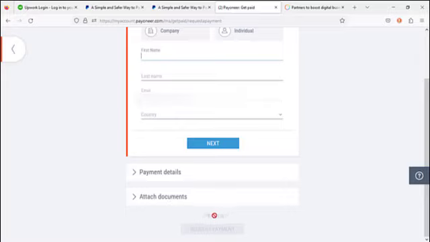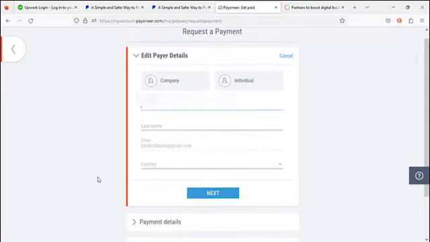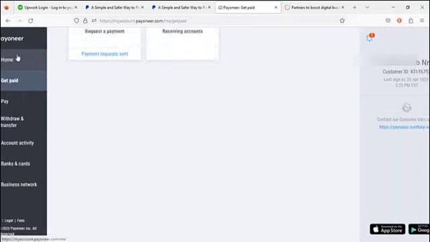Once you're done, you click on preview. Once you're done previewing, you request your payment, and at the receiving end, the client or the person you're requesting payment from would get the mail and then fund your account as agreed with you. All right, so that is that for requesting the payment.